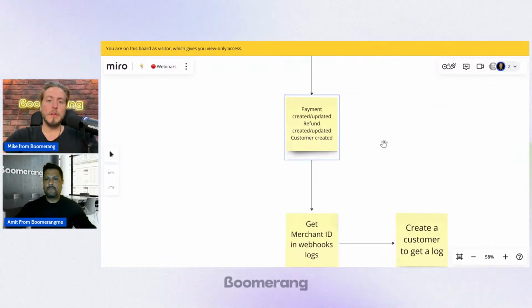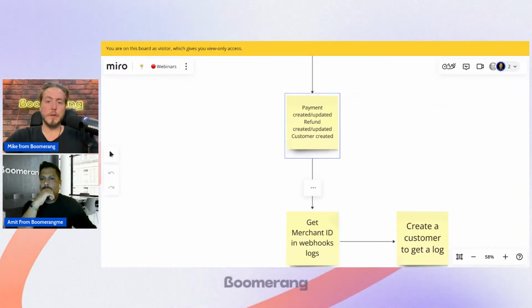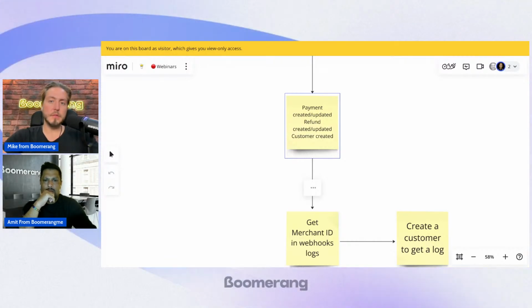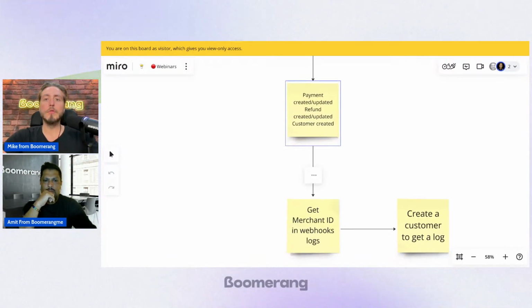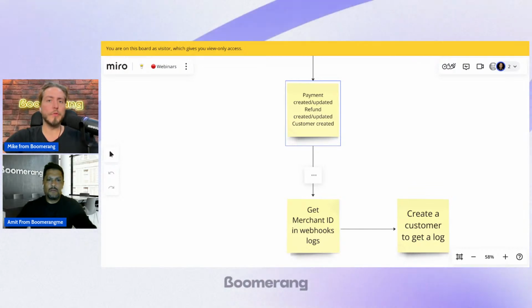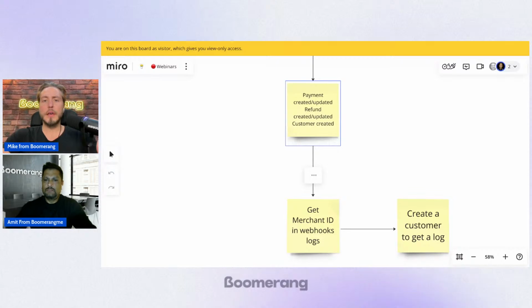Next, you need to activate webhooks for the actions: payment created and updated, refund created and updated, and customer created. Just a couple of webhooks, but you can also select all the actions and create webhooks for all the actions to send all the data to Boomerangme, and we will segregate this data on our side on our own.